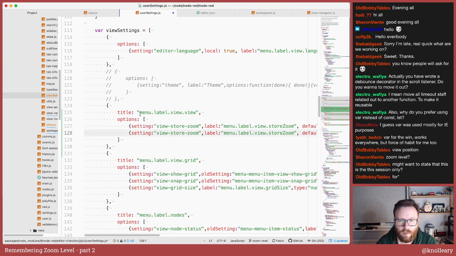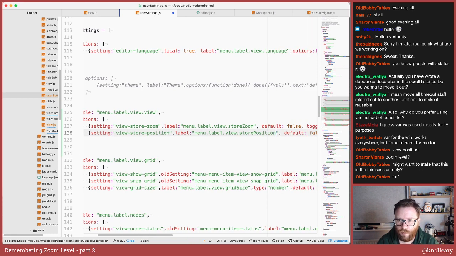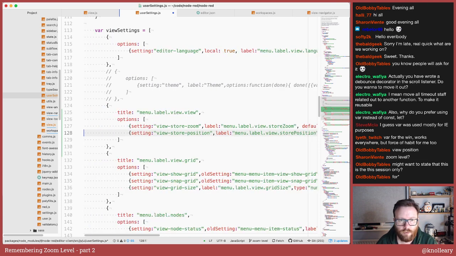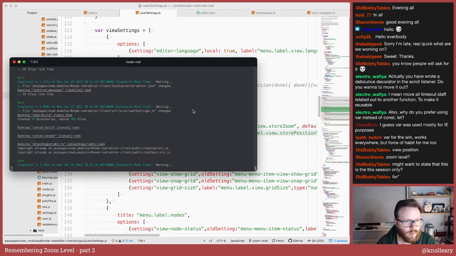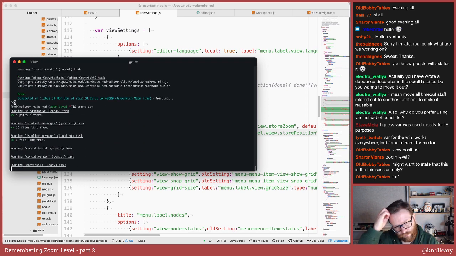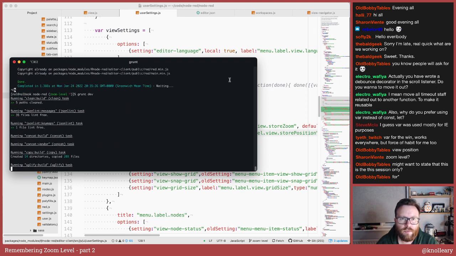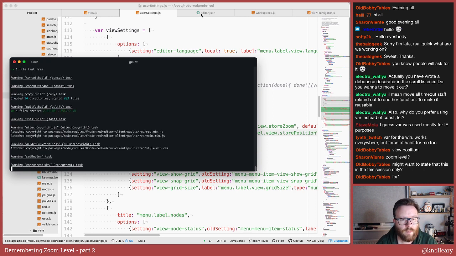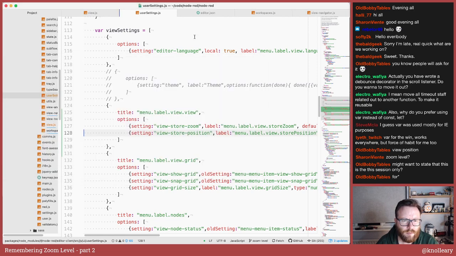And then we're going to say store position. Again, default false, toggle is true. I think that's all sound. Now I do need to just, again, I lose track of where I've got to with all these little things. I think if I edit the message catalog and add new stuff, I do have to do a full restart of Grunt. It's one of the things the reloader doesn't reload properly. So I think I might be wrong.